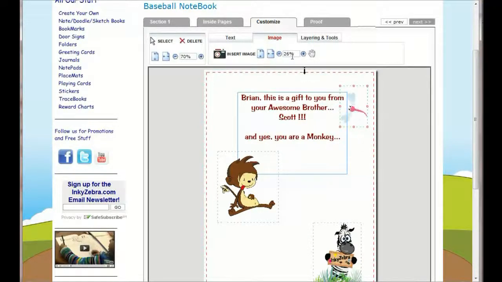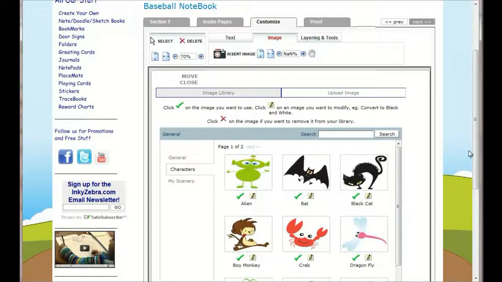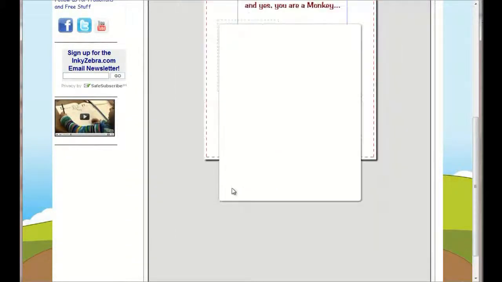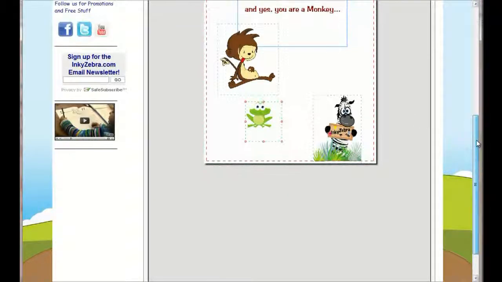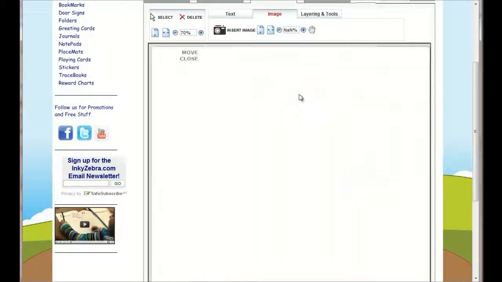Put that over here. Maybe we'll add another picture. Let's see, what other characters do we have? How about the frog? Okay, put it there. Resize it. You can see how easy it is to add images, to add characters, resize them.